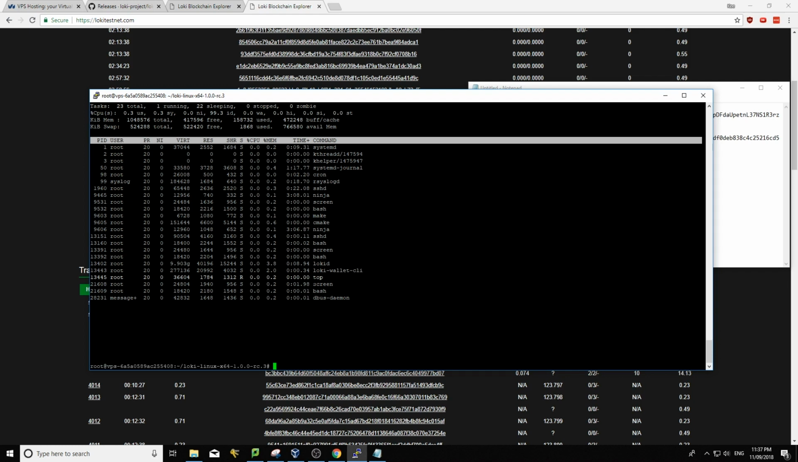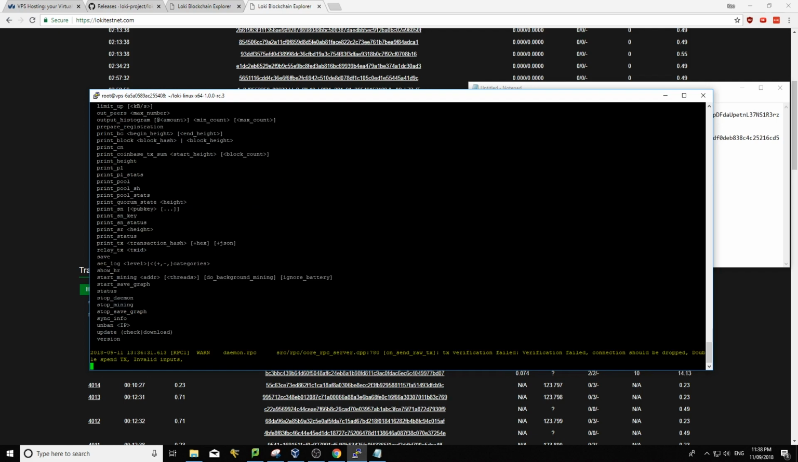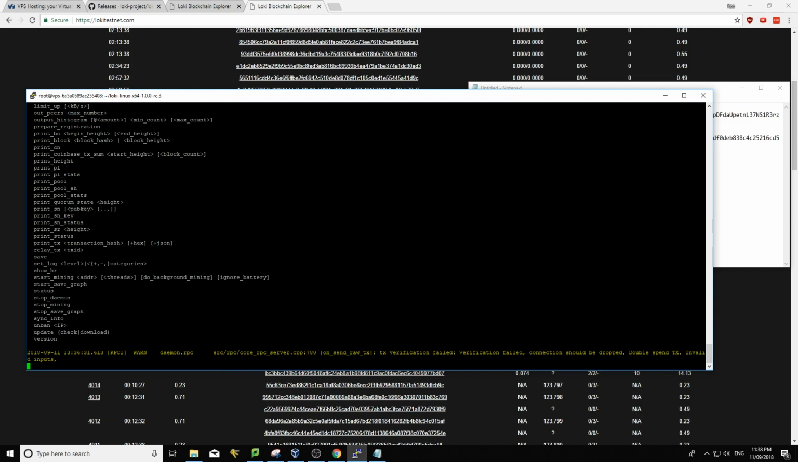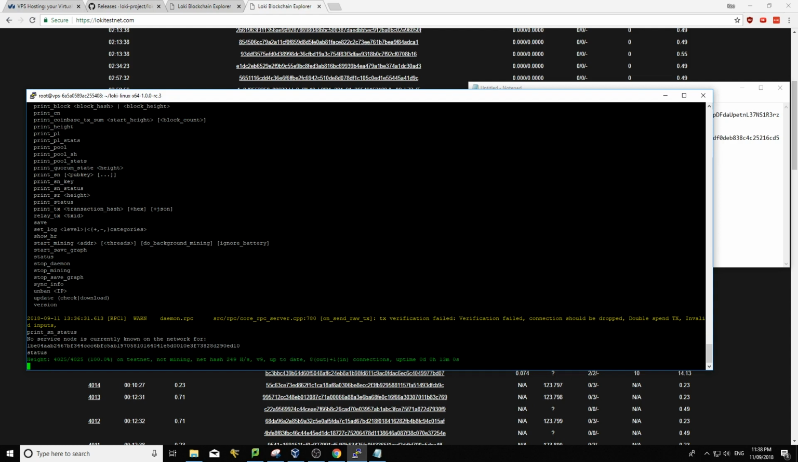There's another thing you can do to check if you're registered or not, and that's to go screen -r. So we're going to attach back to our daemon again. So screen -r 13391. Cool. It's going to come back. It's giving me a warning about a double spend. I don't think that's any issues at the moment. But we're going to go in here, print_sn_status. And it will either say there's a service node currently registered or no service node currently registered. What we can do is go status here, because it won't be included until the first block is mined.